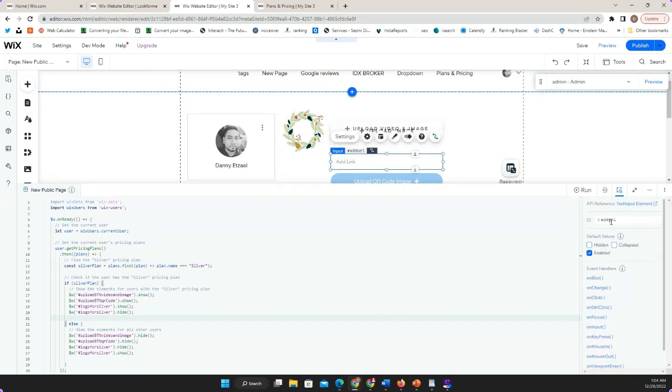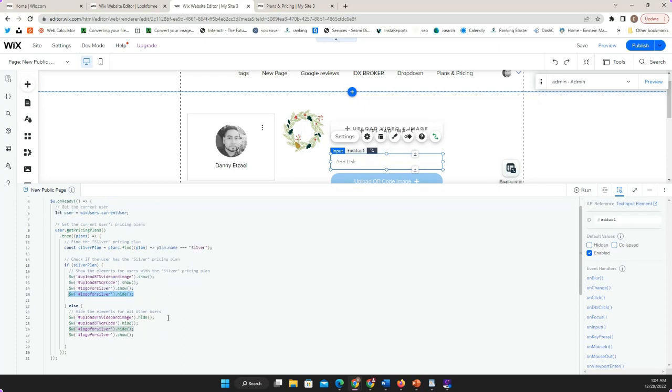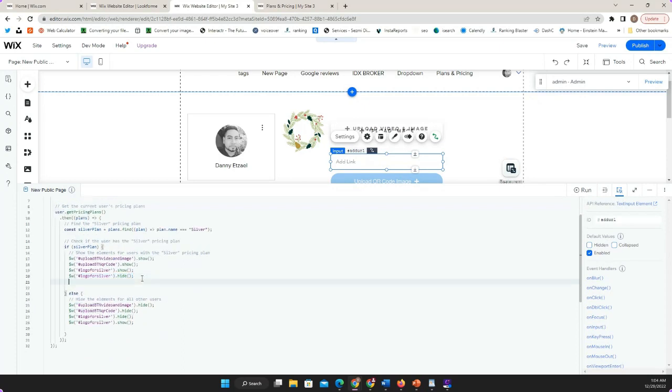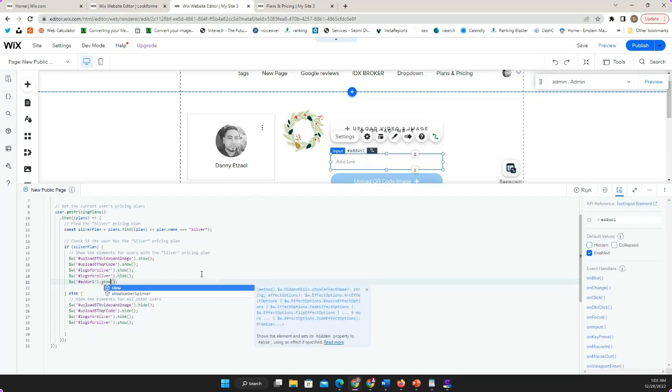So again, what I'm doing is this element is gonna hide, which, oh, it's not even there. It didn't add. So we gotta have it in this copy. For some reason, it didn't add it. So we're gonna make sure we put it right here. I'm gonna copy our item here. What we're gonna do, if it's under silver plan, this item is gonna show.